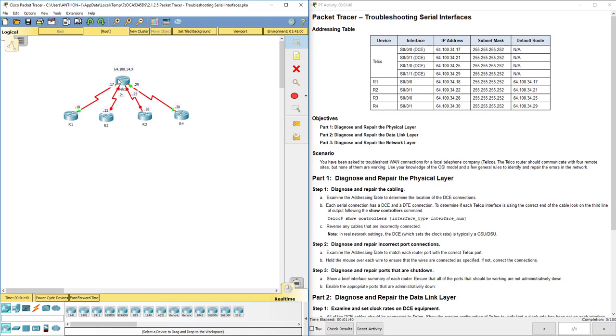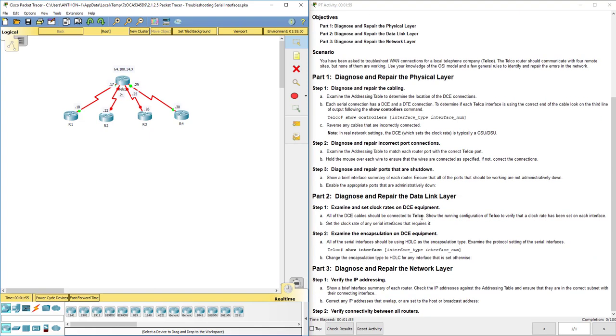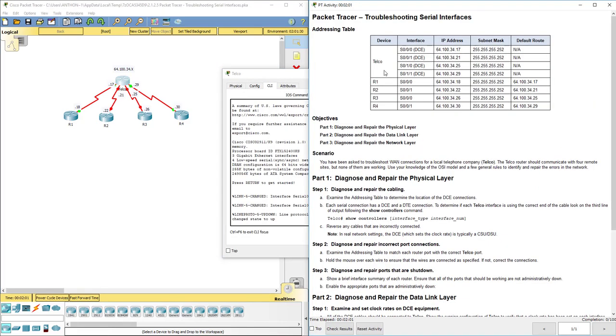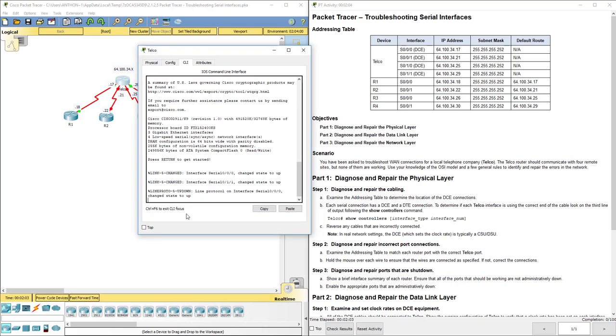So here we see some red, okay? That's obviously bad. Green link lights don't necessarily mean that we've got everything correct, but it is at least a good sign that they're on. So let's check what we've got going on here. Under the telco, let's check all of those against the routing table that we've got here.